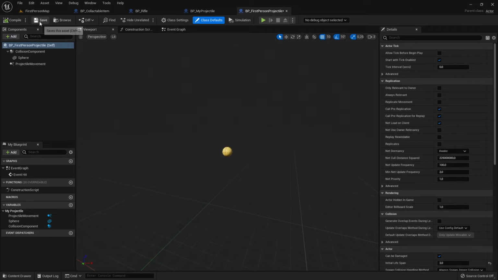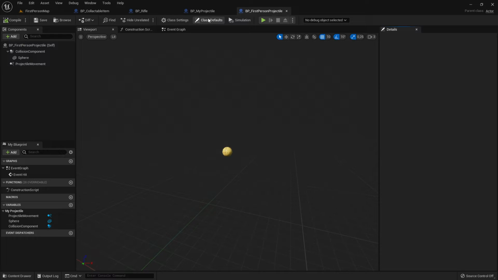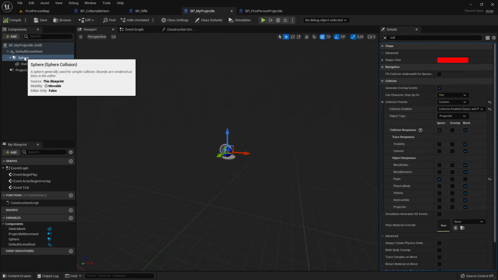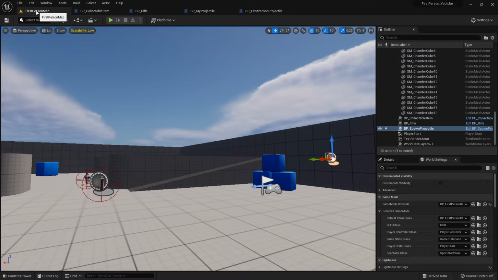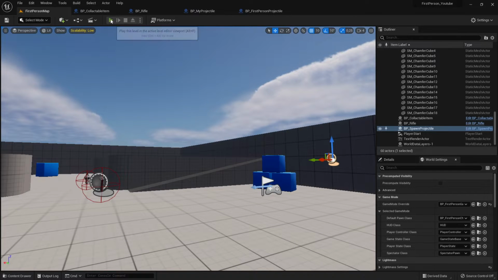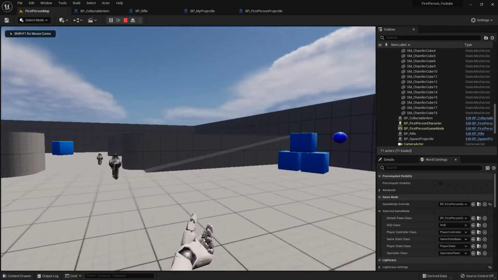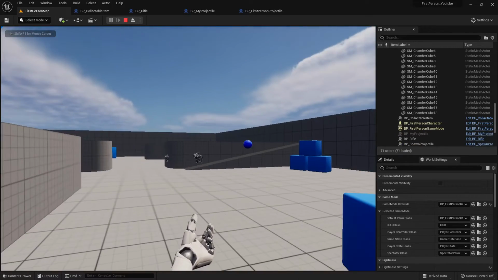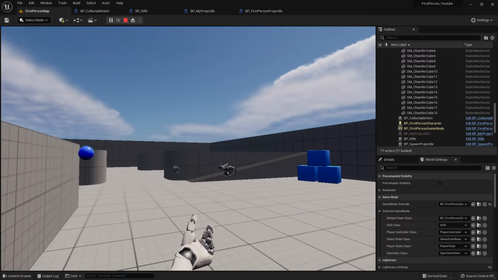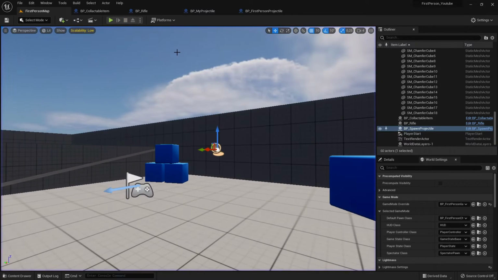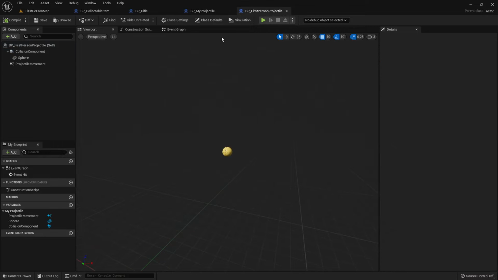I'm not sure why they made it so, but if you attach this sphere now to the default root, compile and save, this will work. This collision now will work. So let's see this one. Here we watch, and you see it is bouncing back and forth. All right, so you see this is working, and this is a little bit strange.